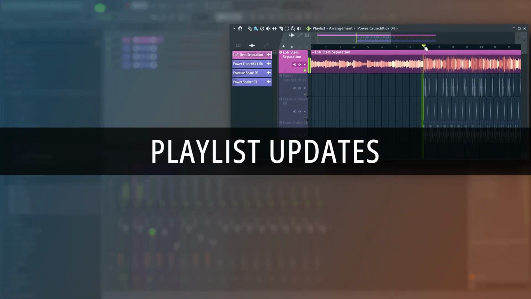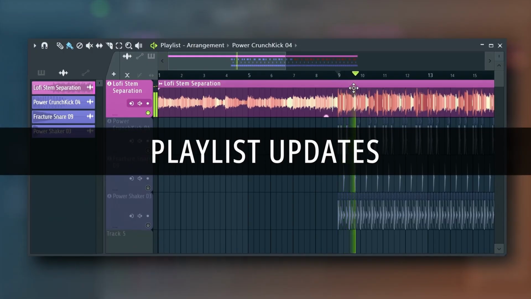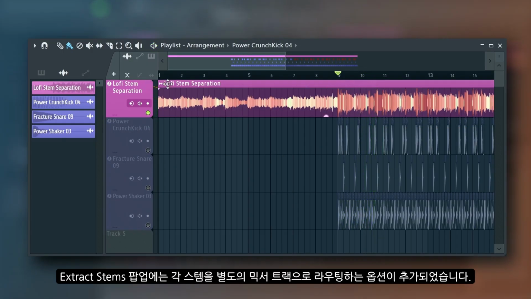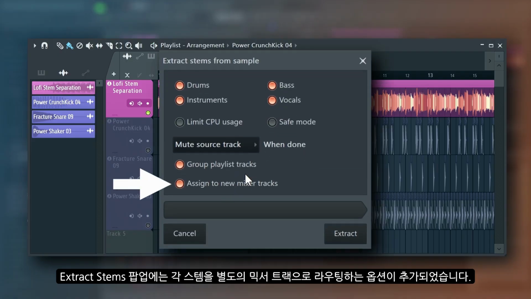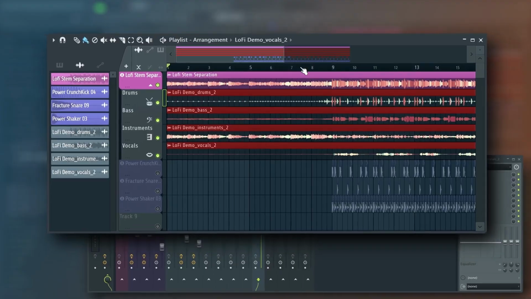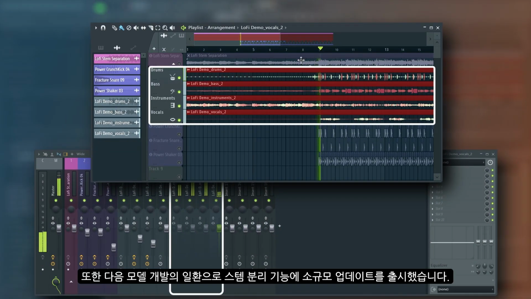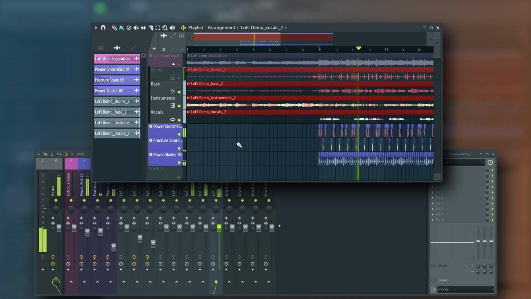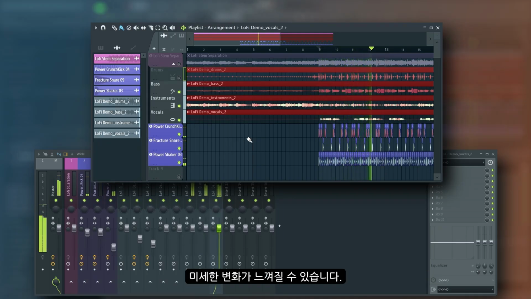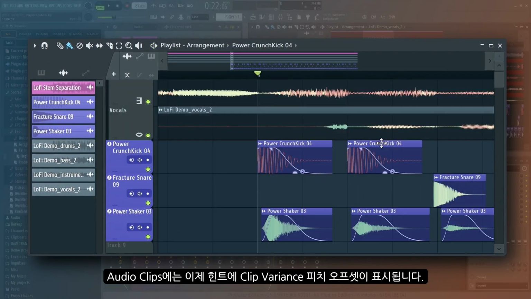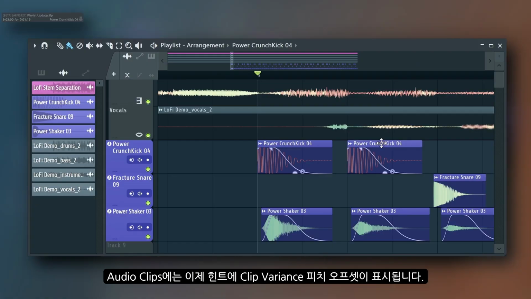Playlist. The Extract Stems pop-up adds an option to route each stem to a separate mixer track. Also, we've released a small update to our stem separation feature as part of ongoing development toward the next model. You might notice subtle changes. Audio clips now show the clip variance pitch offset in the audio clips hint.